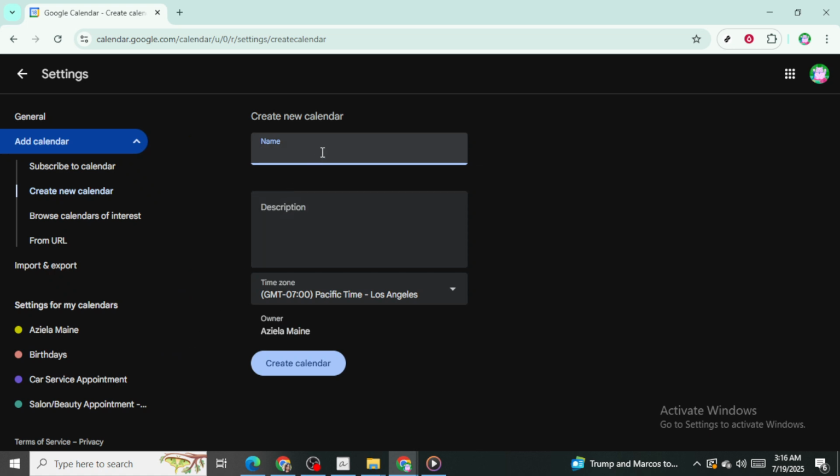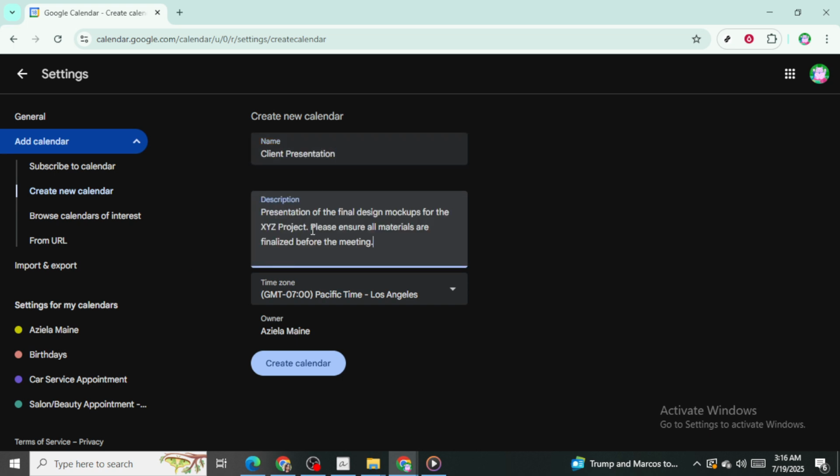Start by giving your calendar a name. The name should reflect its purpose. For instance, you might call it Content Calendar if it's for planning social media posts, or perhaps Team Projects for managing group collaborations. Naming your calendar helps keep things organized, especially if you're juggling multiple calendars.